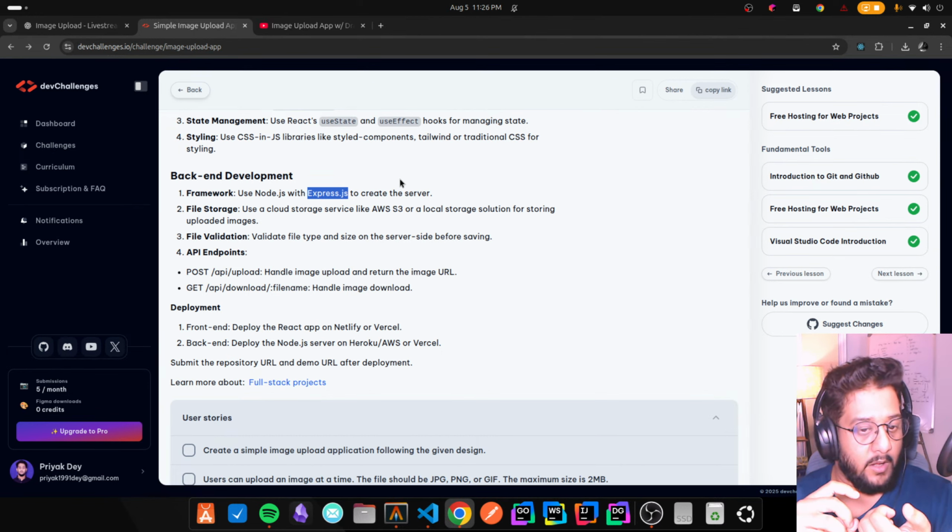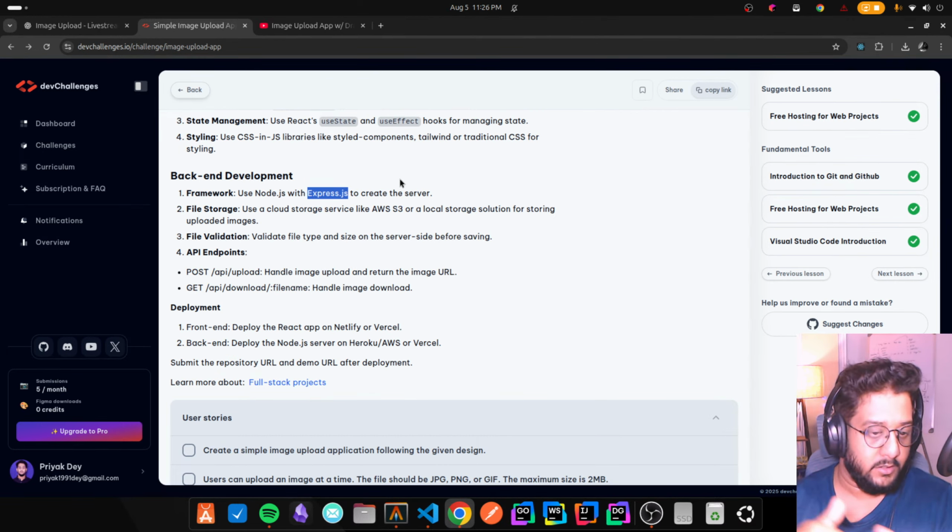Other than that, you have file validation. Validate the file type and size on the server side before saving. Yes, we are always going to do that. Then you have API endpoints. API endpoints are API upload to upload the image, API download to download the image with the file name. Okay.